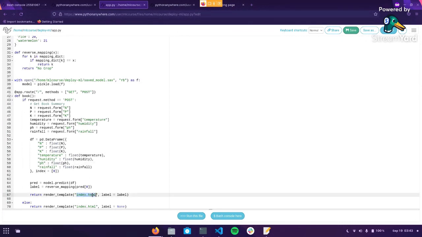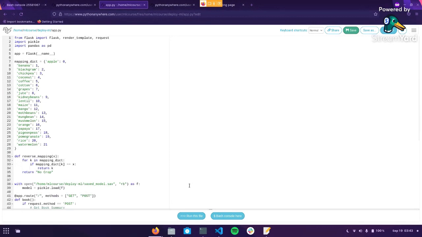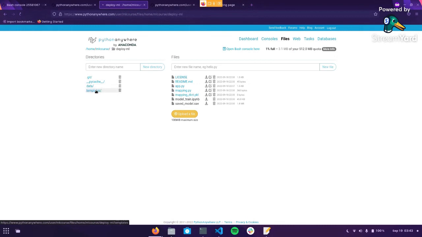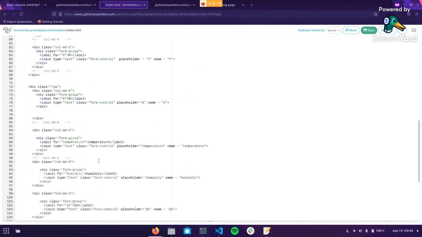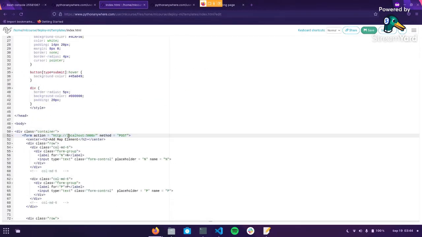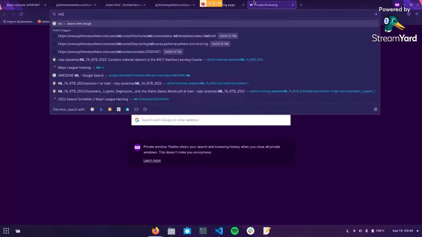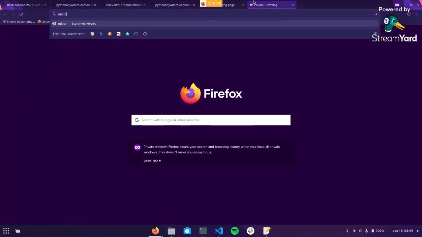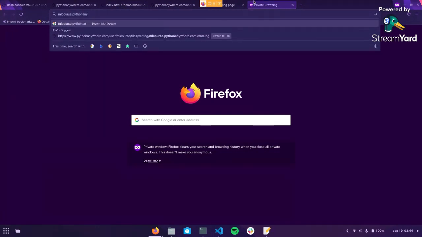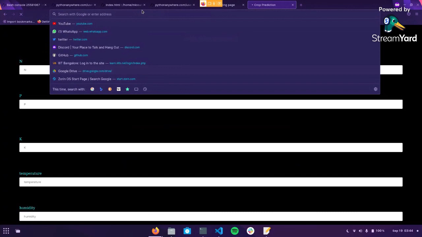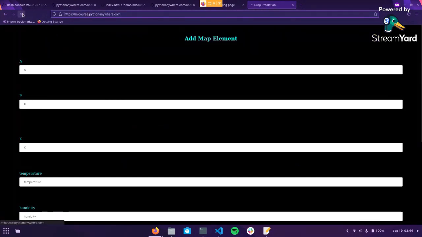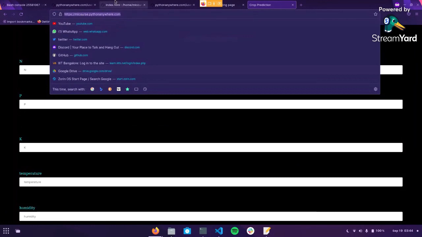So we can see that index.html is fine. However, when we actually go to index.html itself in the templates directory, we can see that this action here, we scroll down, maybe the form. This goes to localhost 5000, right? So this is obviously wrong. So what we should do is we should maybe go to mlcourse.pythonanywhere.com. Yeah, let's try this.